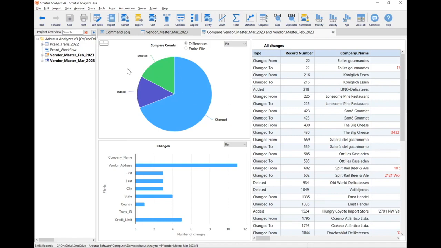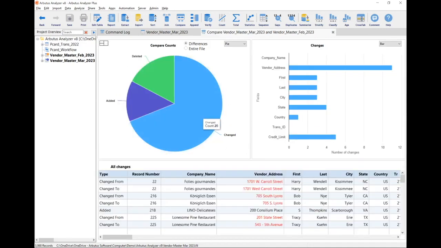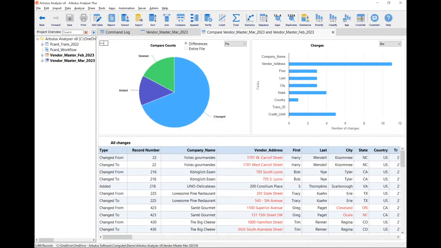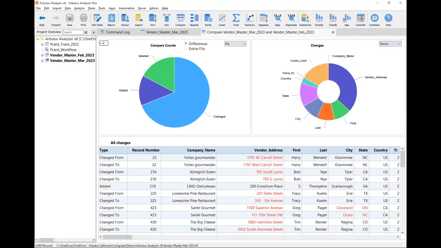Now, I personally prefer to change my layout and get more of my table in the visible area. I also would like to change this graph. I prefer looking at it through a donut. So just quickly adjusting it according to my preferences. And now I can interact here.